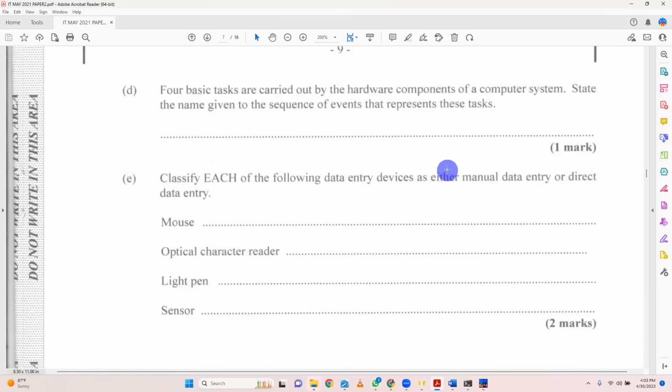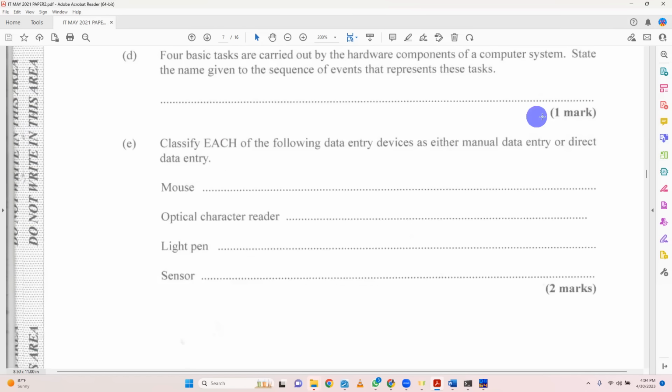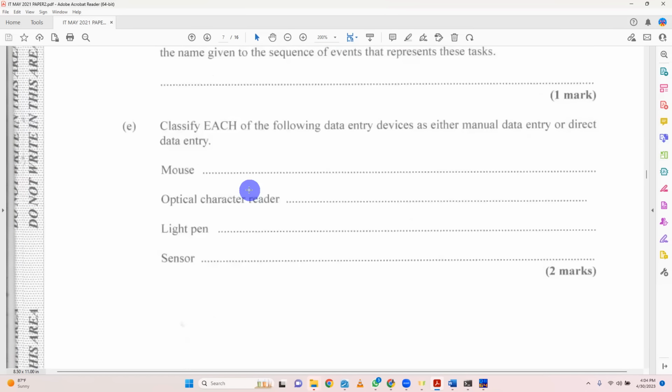Four basic tasks are carried out by the hardware components of a computer system. State the name given to the sequence of events that represents these tasks. Input, processing, output and storage. Thank you very much. All right, IPOS, 1 mark. So when I give 1 mark for this, if you only get 2 right, you get half a mark, or a quarter mark if you only get 1.